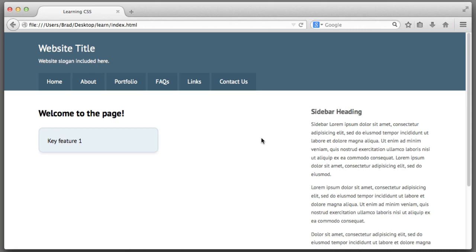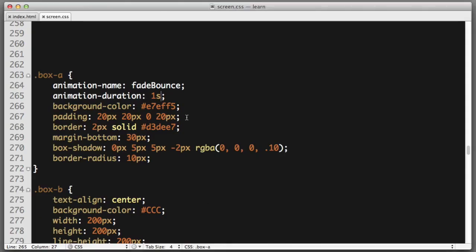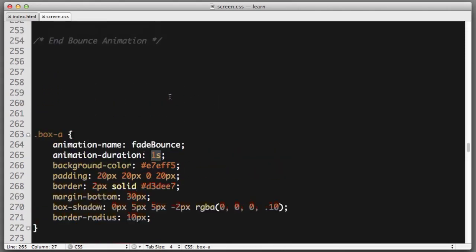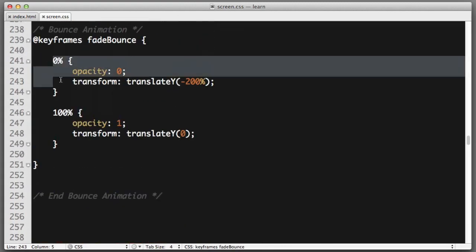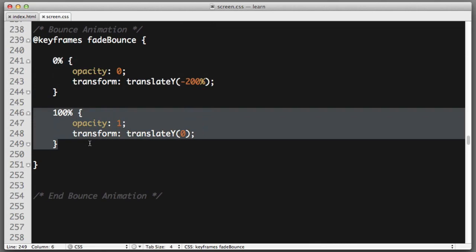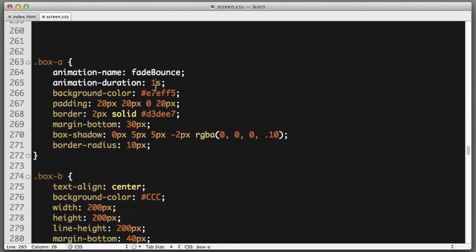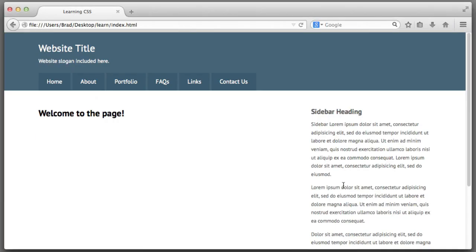Albeit it's not a bounce yet, but the animation that we created, named Fade Bounce, is indeed firing on page load. And because we set a duration of 1 second, our keyframe rule is transitioning between 0% and 100% over the span of 1 second. So if we increase this to 3 seconds, you can see the animation plays out very slowly. And that's not what we want.